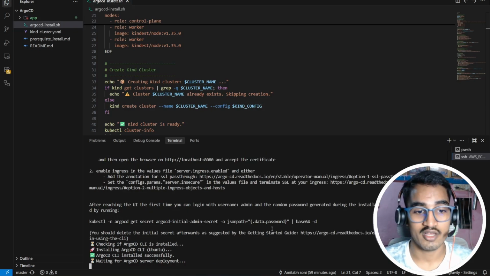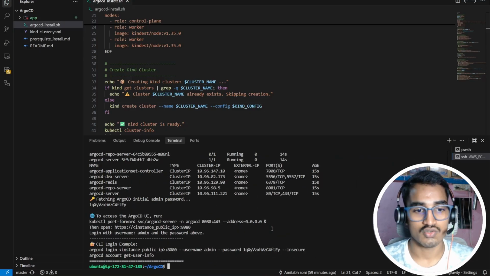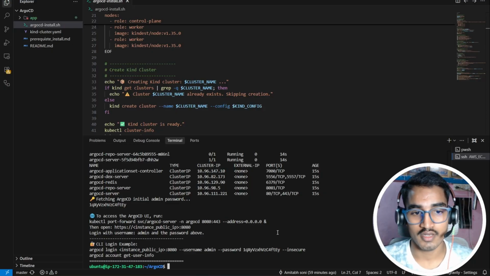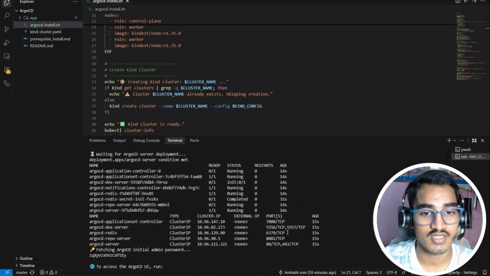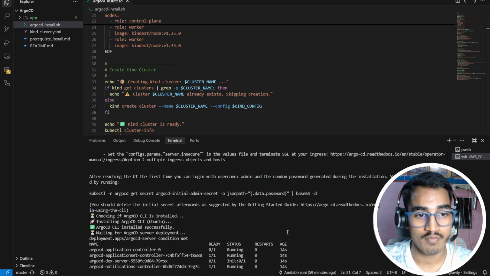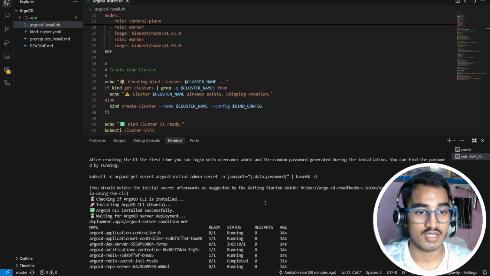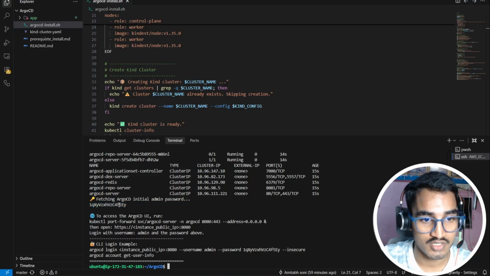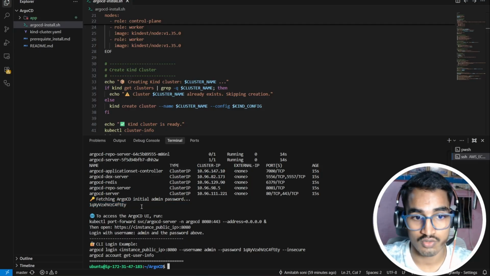Now it will install the Argo CD CLI also for us. The Argo CD UI and the CLI are different things. You have to install both separately and log in to each. You can see the Argo CD cluster is running, and now we have the steps that we have to perform. This is the password, the initial password to log in to our Argo CD.